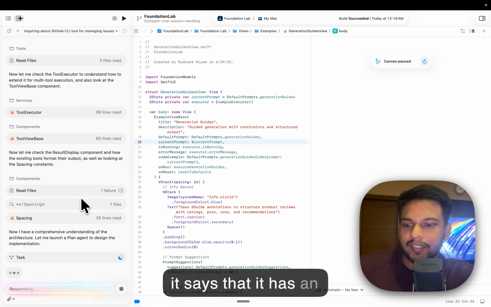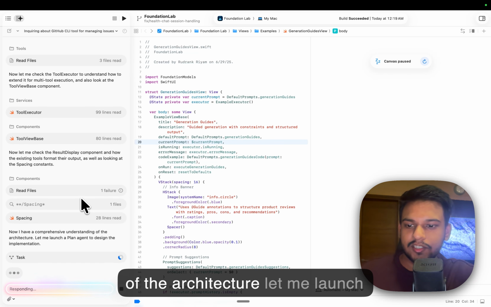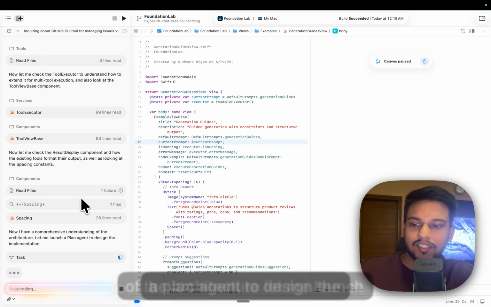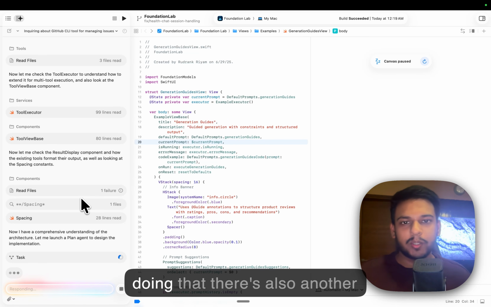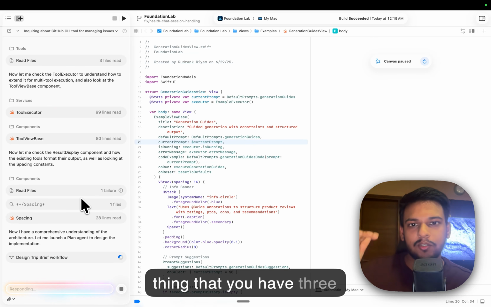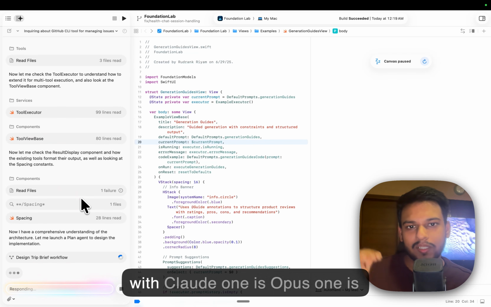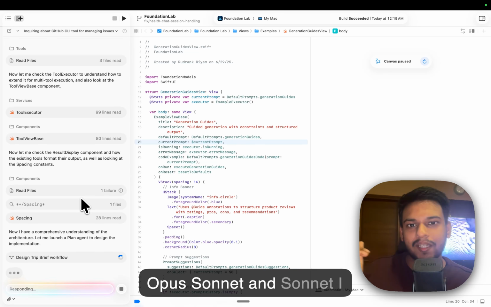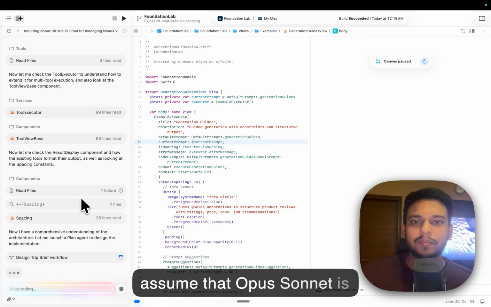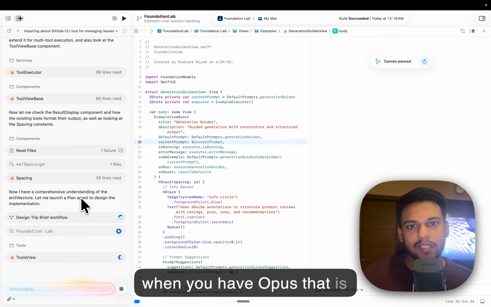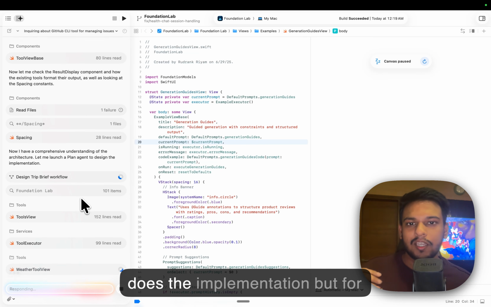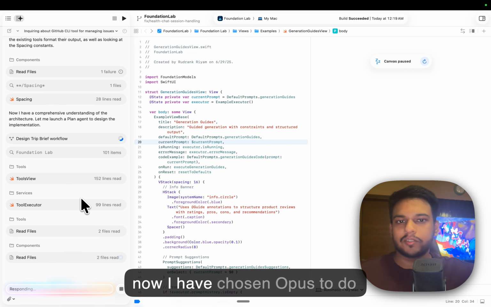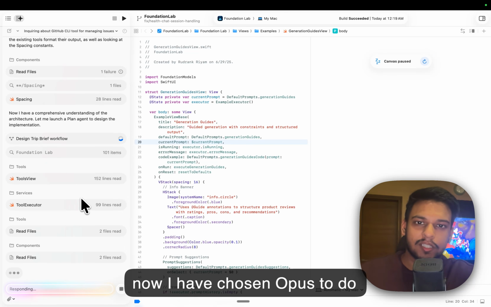So now it says that it has a comprehensive understanding of the architecture. Let me launch a plan agent to design the implementation. So while it is doing that, there's also another thing: you have three models when you're working with Claude. One is Opus, one is Opus plus Sonnet, and Sonnet. I assume that Opus plus Sonnet is when you have Opus doing the planning, which is what I have right now, and then Sonnet does the implementation. But for now I have chosen Opus to do both of these things.